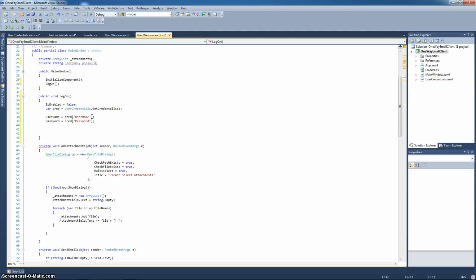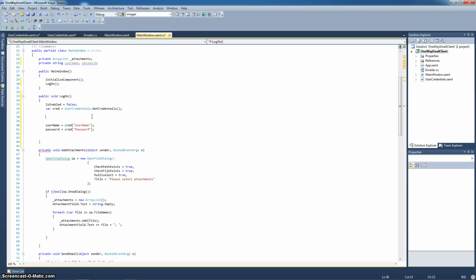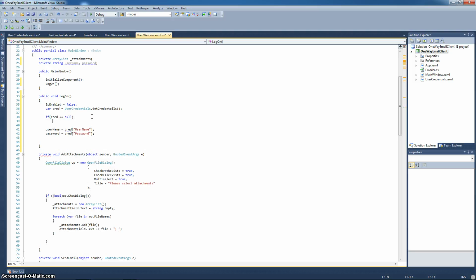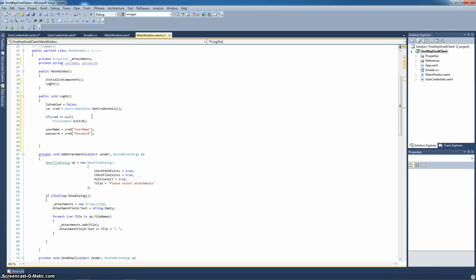And then before we add these, we're going to check really quick to make sure that the user actually entered in something. So we're going to check to see if cred equals null. And if it does, we're going to say environment.exit with a code of 0. Basically, the program's going to pretty much kill itself, and it's going to tell the operating system that it died naturally. That's fine for our purposes.